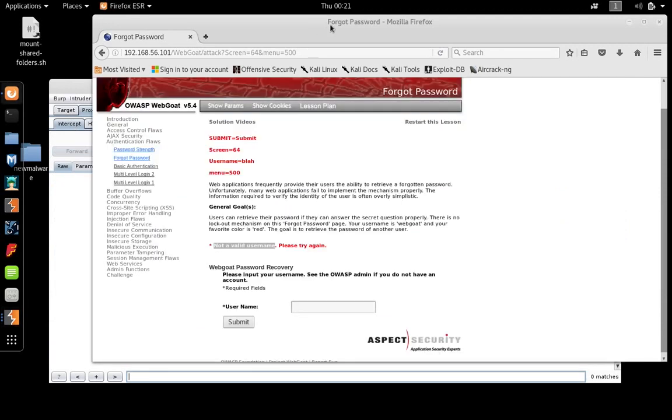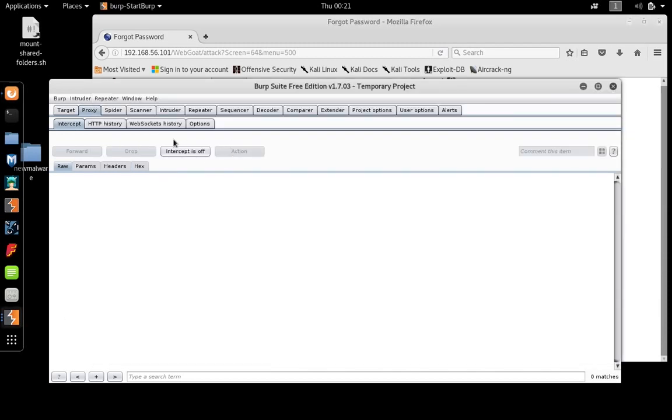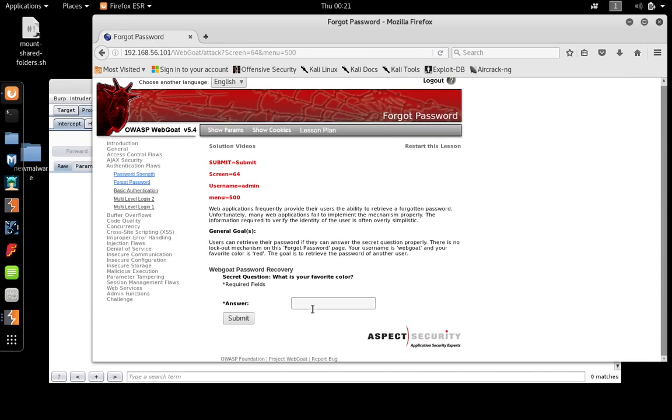Intercept off for a second. Username, we'll try admin. And it looks like it was a good username. This takes us to the prompt here. Let's go ahead and turn our capture back on. We'll try the same thing since we don't know what the correct response for this is, but we do have a good username. We'll try an incorrect response.